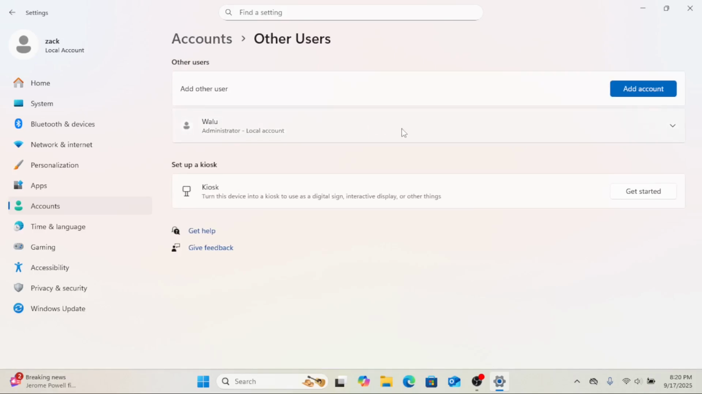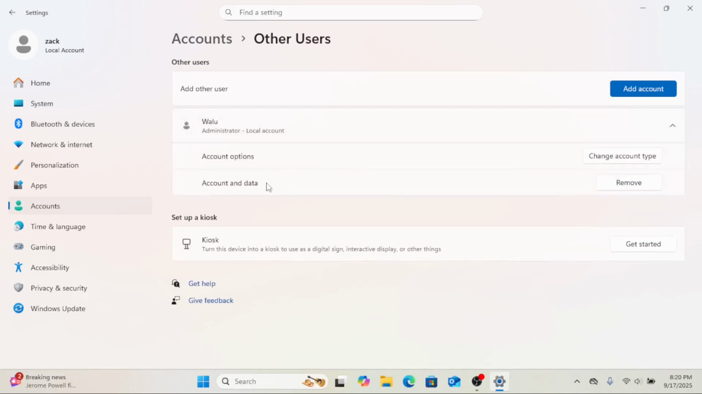Under Other Users, you'll see a list of accounts on your PC. Find the administrator account you want to remove. Click on it, and then select the Remove button.